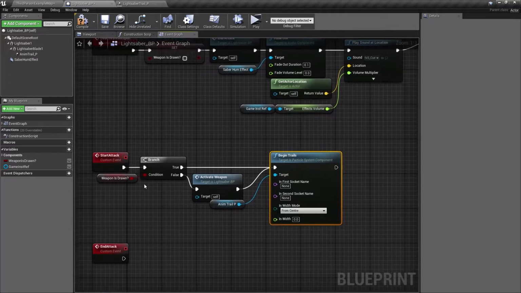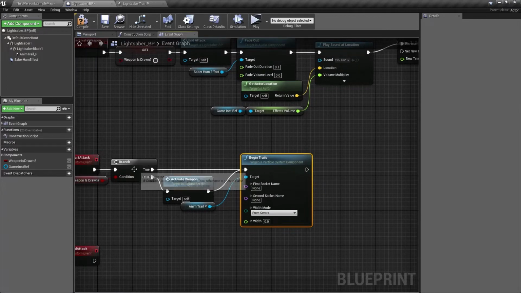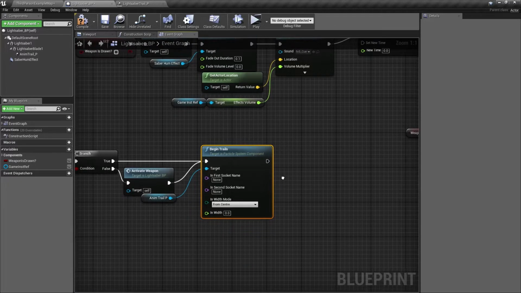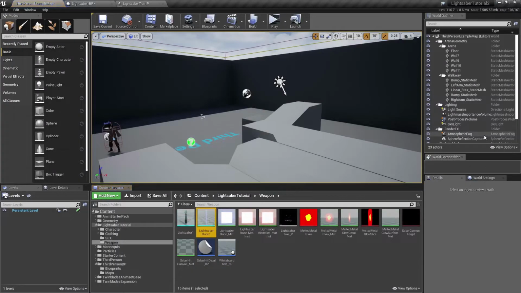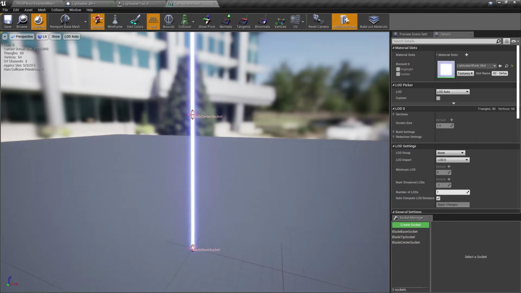And what this is going to do right here is, when you start attacking, if the weapon's not drawn, it's going to force the weapon to be drawn so that the blade will activate, and then it'll go to start the animation trail for the blade effect. If the weapon is already drawn, it's just going to go straight to activating the blade effect. So for our first socket, we're going to want to look at our mesh and see what our sockets were that I already had set up from before.